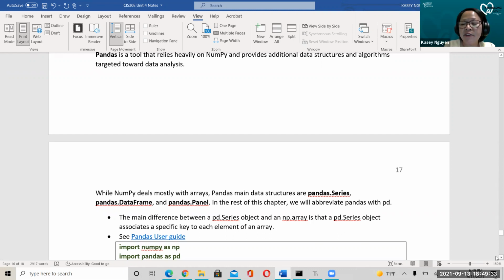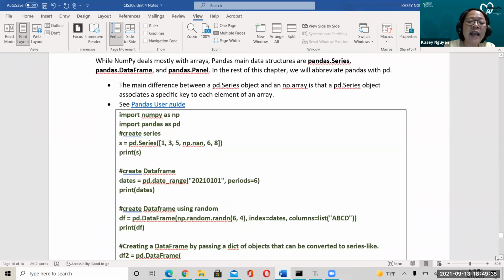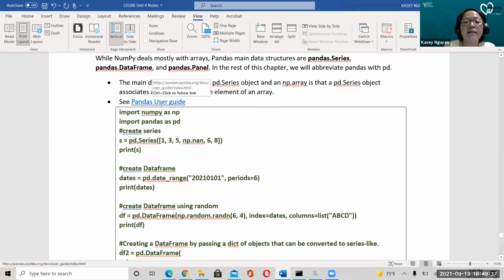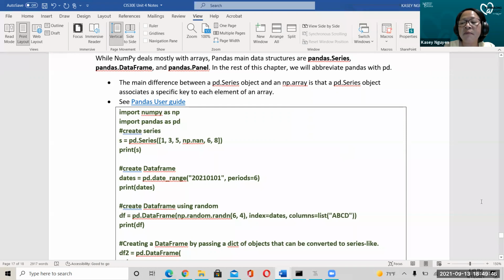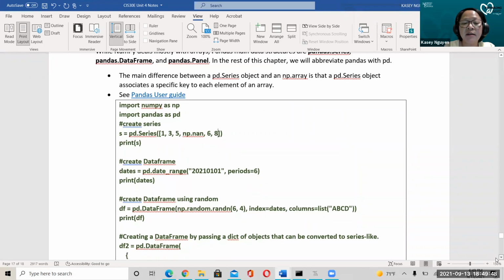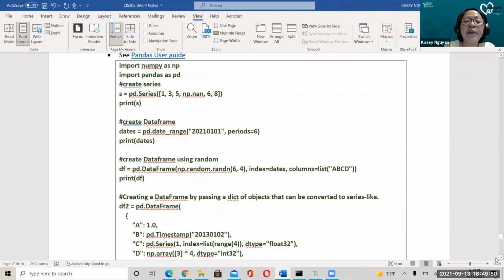And the best reference that you can look at is the Pandas user guide. But as you saw earlier when I first opened my program, I did pull some of their examples and I put them here, showing how you can create a Series and how you can make a DataFrame.